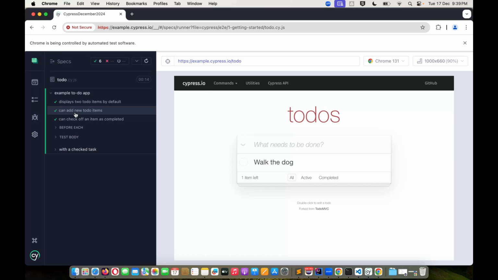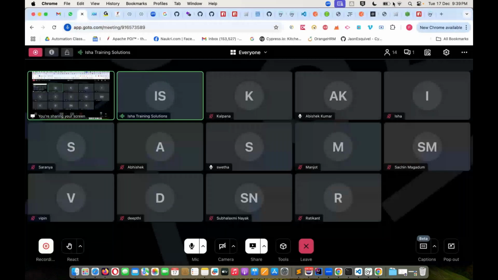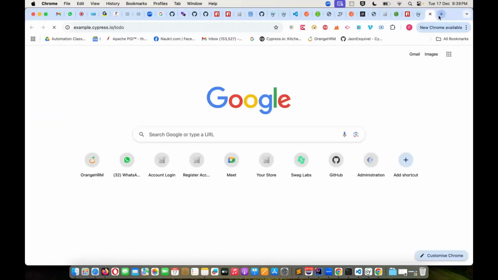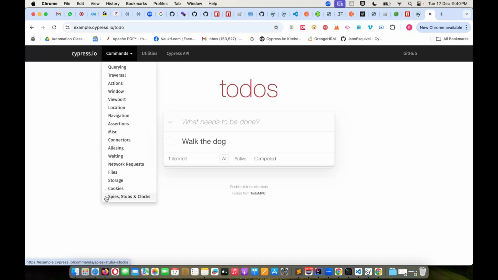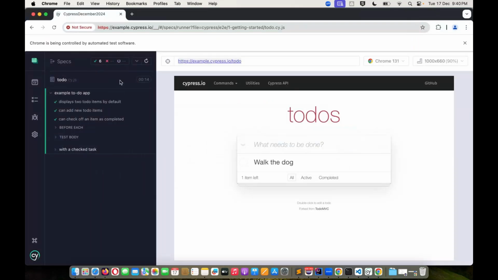Basically, it's a demo for us, correct? It's a sample file which has been provided by Cypress itself for learning purposes. You can copy this URL and go to the actual browser and hit this URL. It's an actual website, guys. Here you will see all the commands which I was showing you, and the second set of commands. All these are available in your actual project now. So now I have executed todo.cy.js, guys.